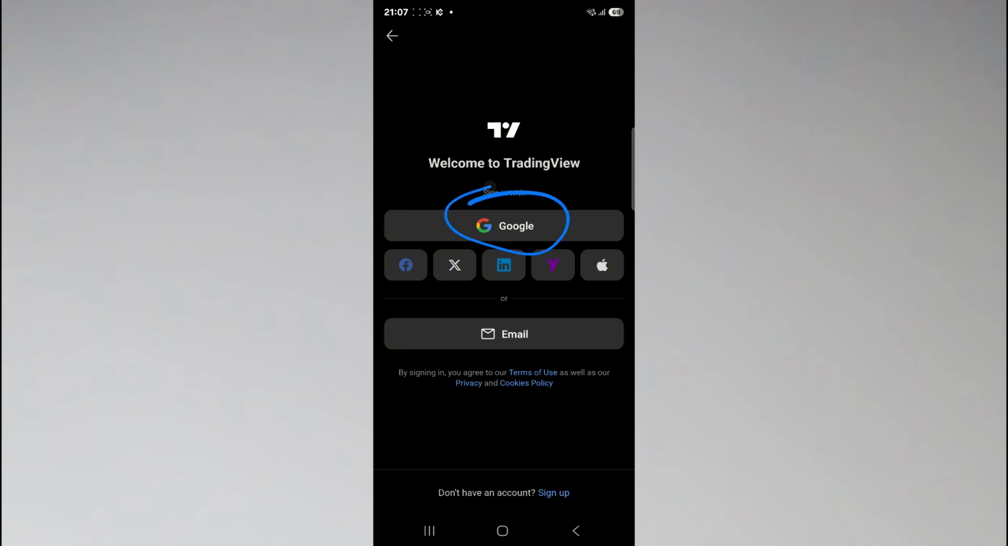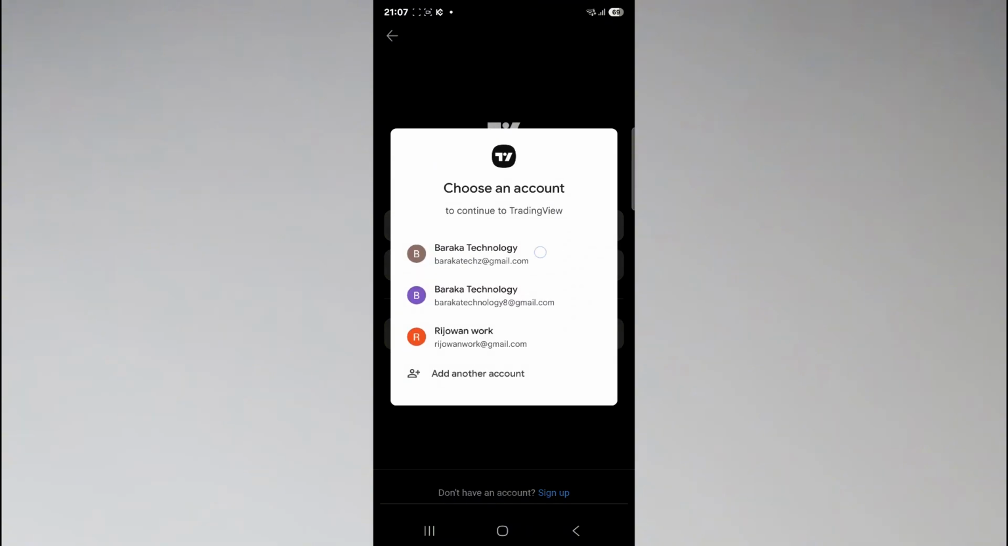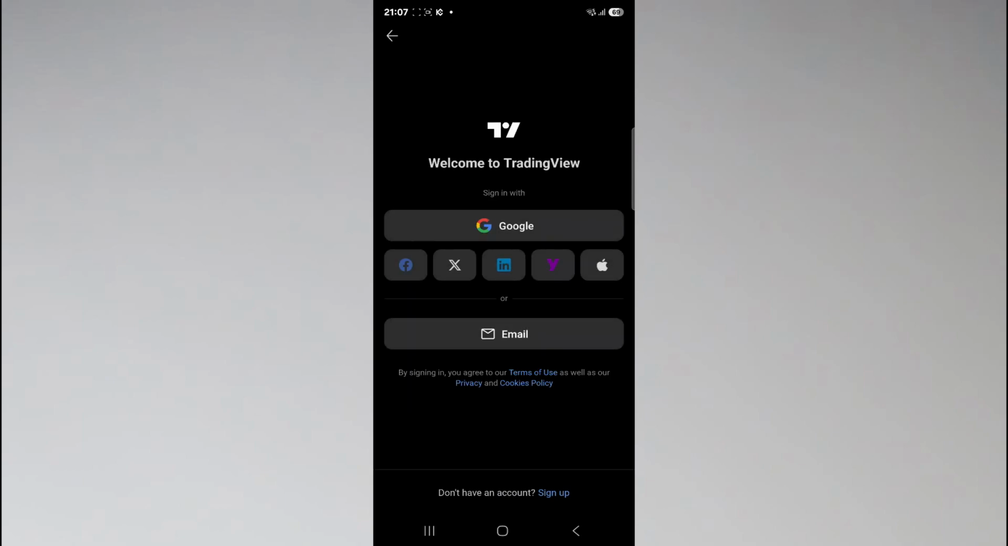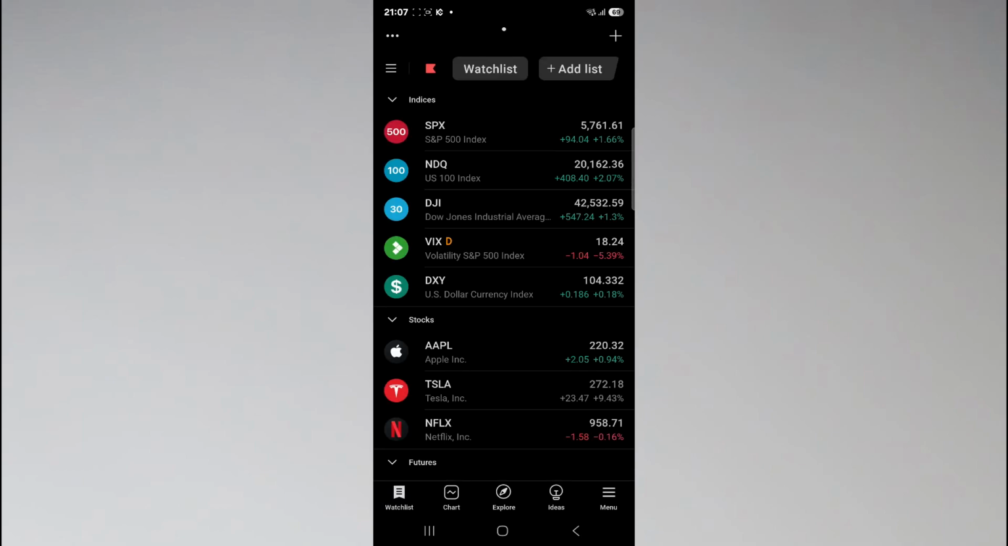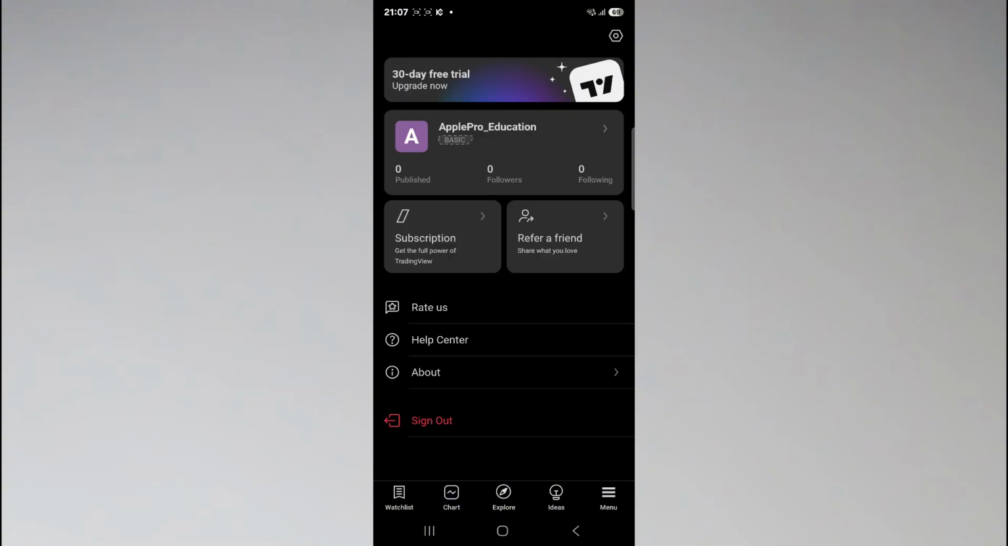It could be the Google account or Facebook account or Twitter, or it could be LinkedIn or Yahoo or your Apple account. Or if you have created that account with your custom email and custom password, then you can go with this email option here. I have created my deleted account with my Google account. Now tap on Google and select the Google account that you have associated with that account. So tap on it, and from here you can see I have just got back my account here.